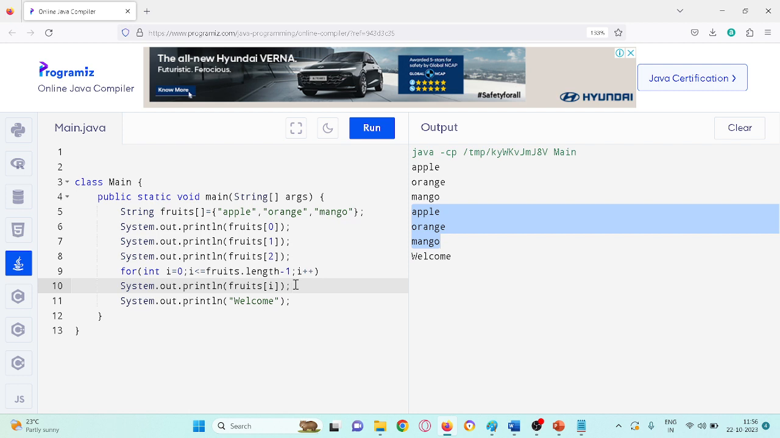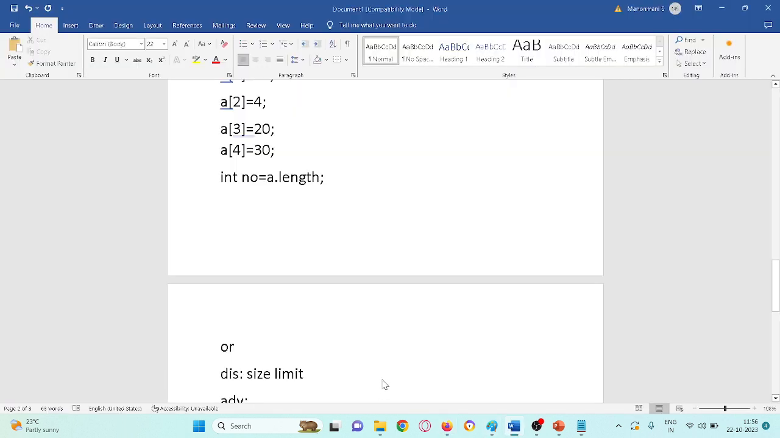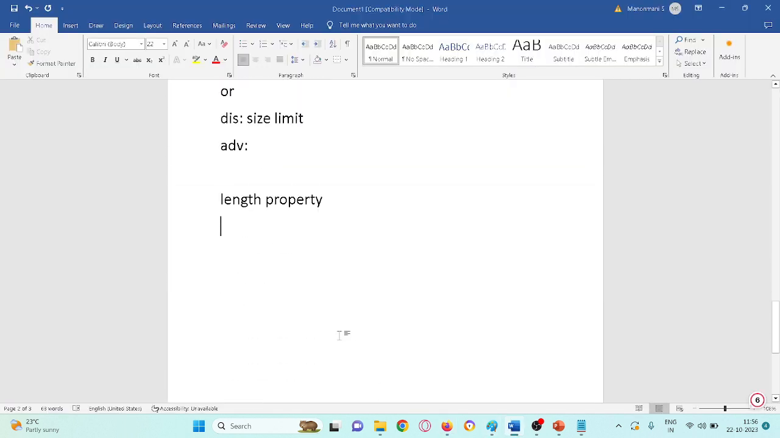Then one more thing, using the for each loop. We have used a for loop to display array values. The next one is the for each loop. What are the advantages of using a for each loop? Readability, you can easily understand it. And while accessing the array, there is no need to specify the index. So how do we do that?